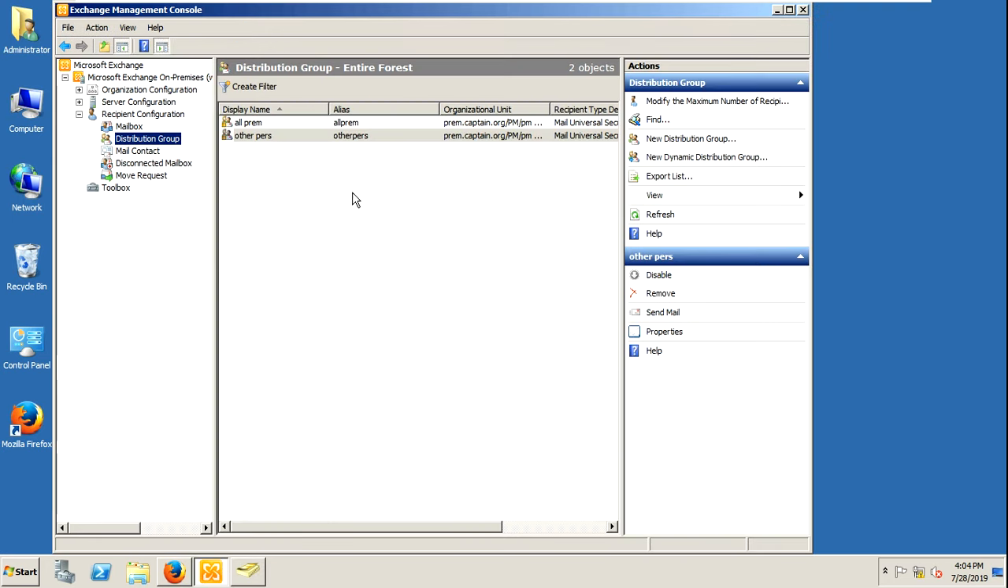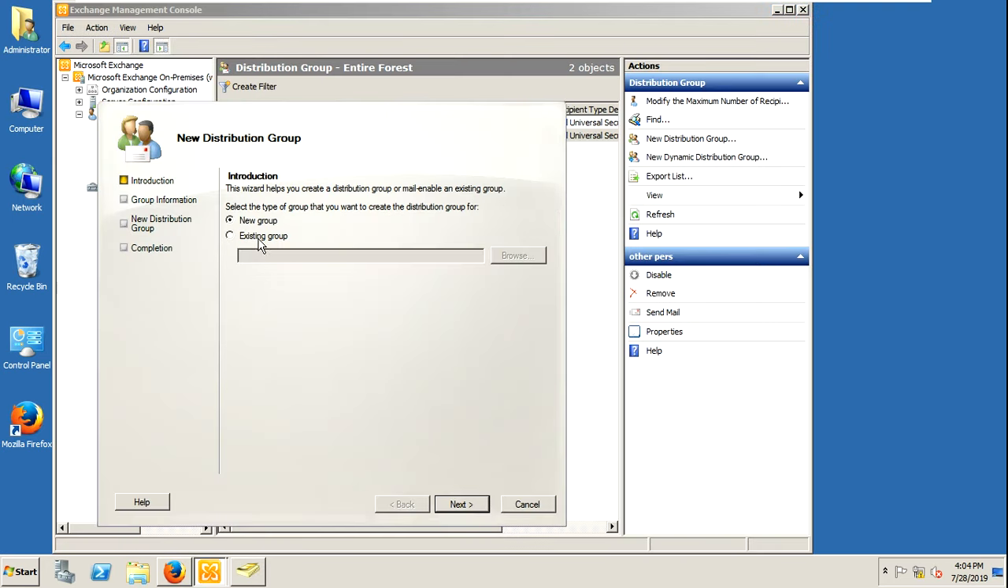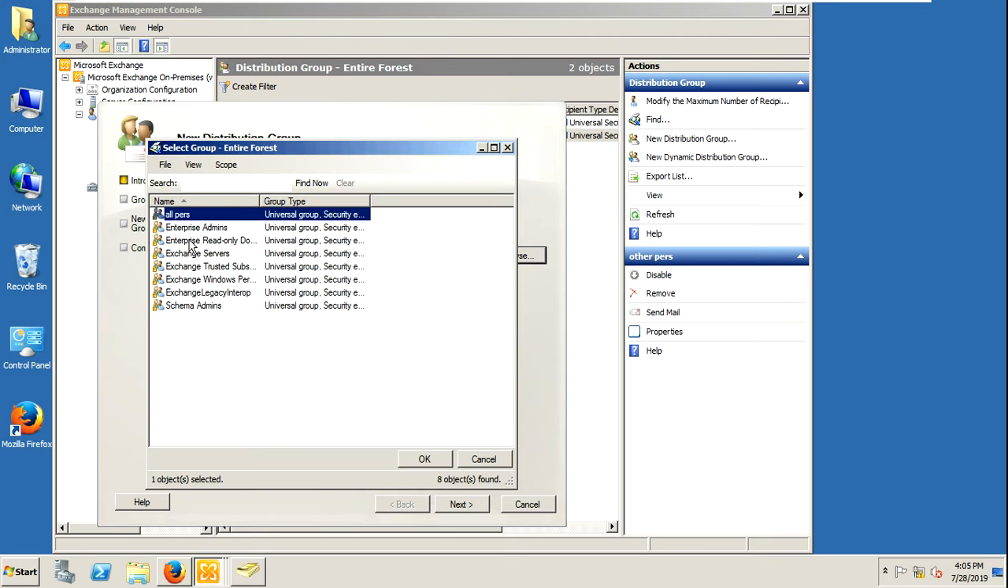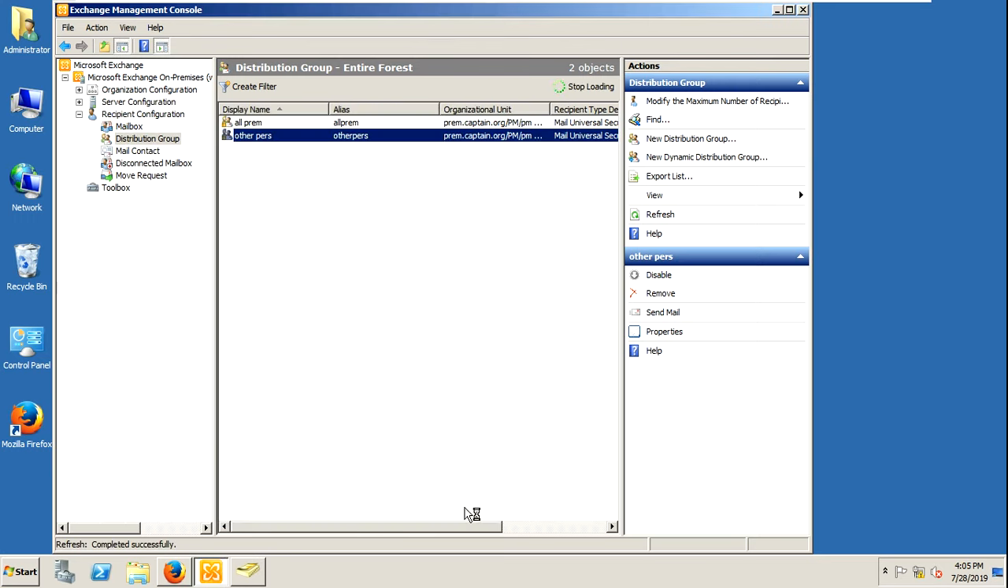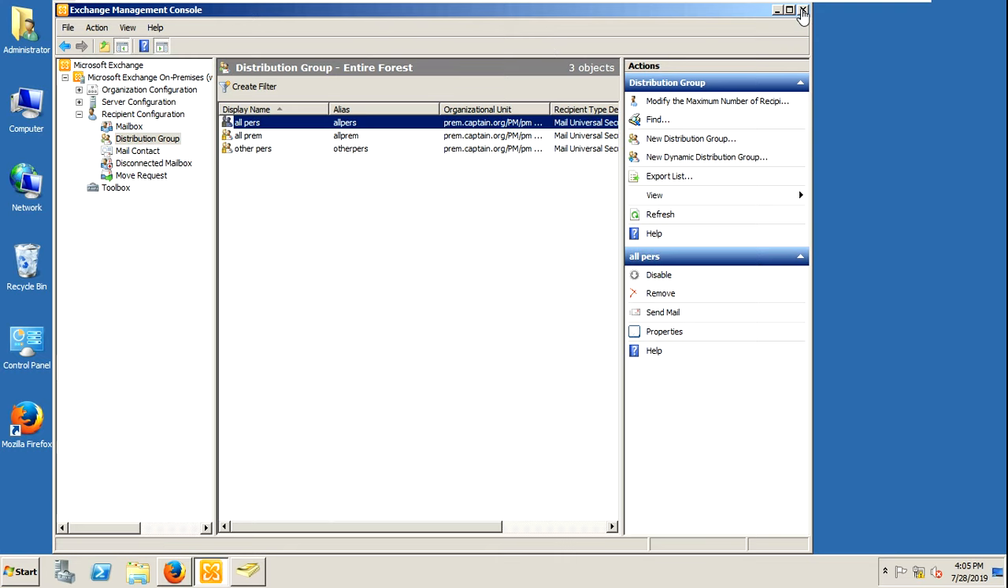Now I will go here and I will create one more, that is existing, browse. Now I will select which one, all persons, this one, next, and I will type all first, next, new. Okay, it's all created. Now if you want to send a message, just like WhatsApp and everything, a broadcast message or a group message or something like that, the same facility is available in Exchange Server also.